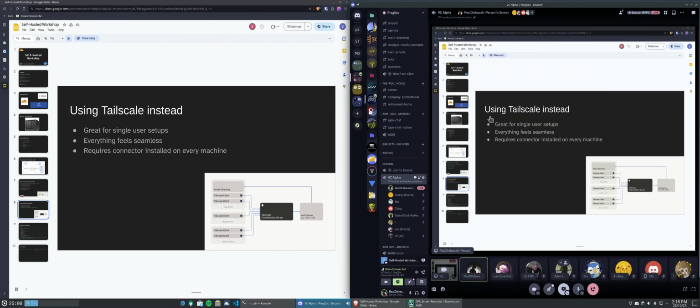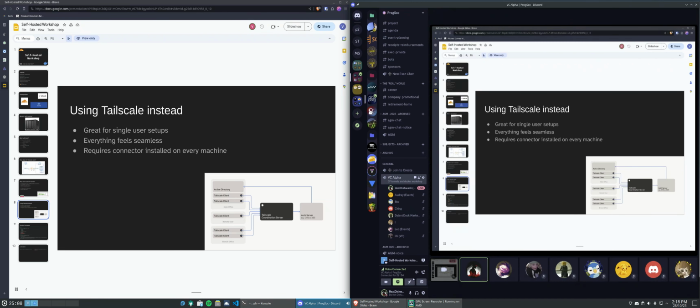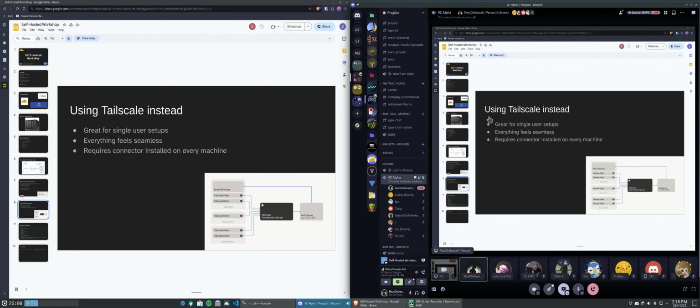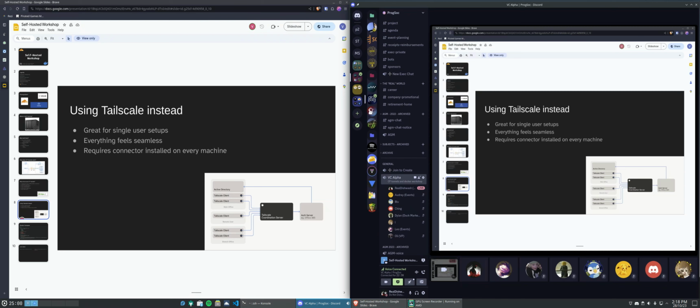So now that I told you why Cloudflare tunnels is so good, I'm going to tell you why it's kind of bad. Okay, it's not really bad. It's just that Tailscale is so good that you don't really need Cloudflare tunnels most of the time.